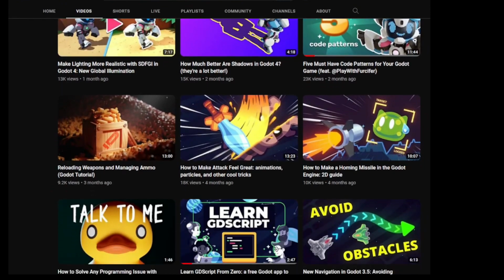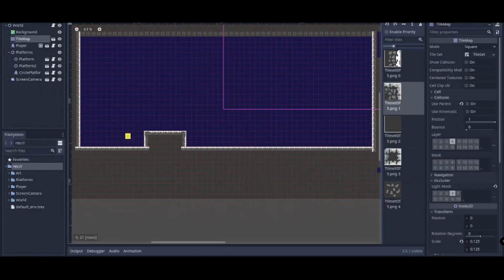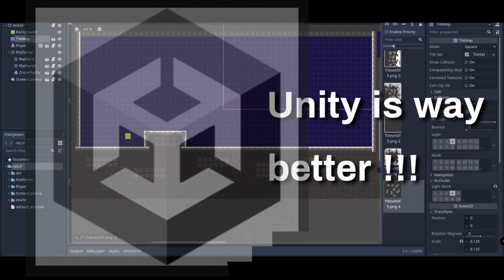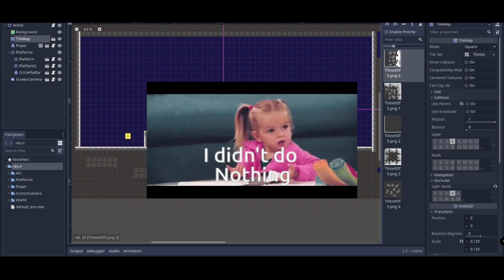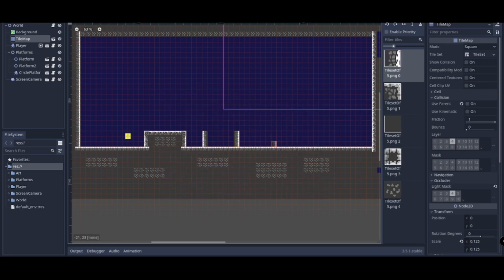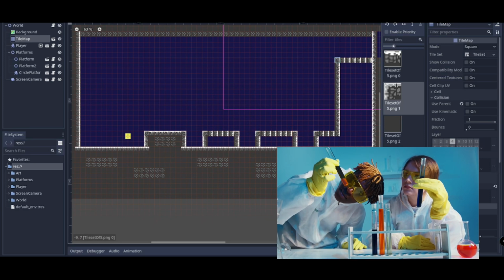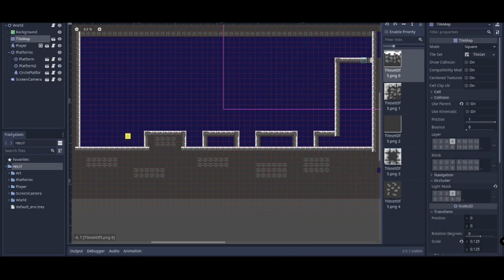I resorted to watching YouTube videos for assistance and quickly realized how fortunate I was with Unity. In comparison to Godot 3.5, Unity's tile map system was vastly superior, and I found myself struggling with even the most basic tasks. However, I took into consideration that this was my first time using Godot 3.5 and that Godot 4 is expected to surpass it in every way possible. Furthermore, I was only experimenting and not expecting an easy process from the outset. So, despite these challenges, I wasn't disappointed.